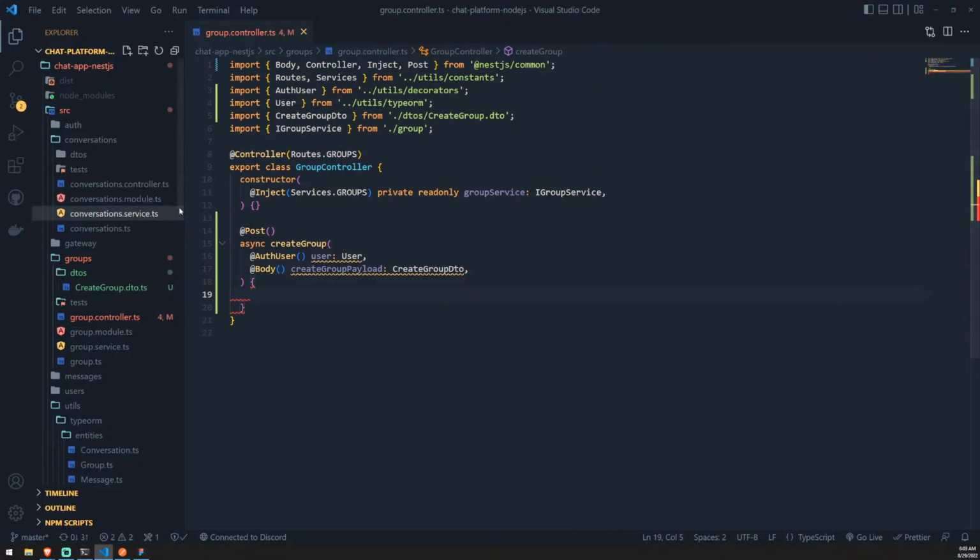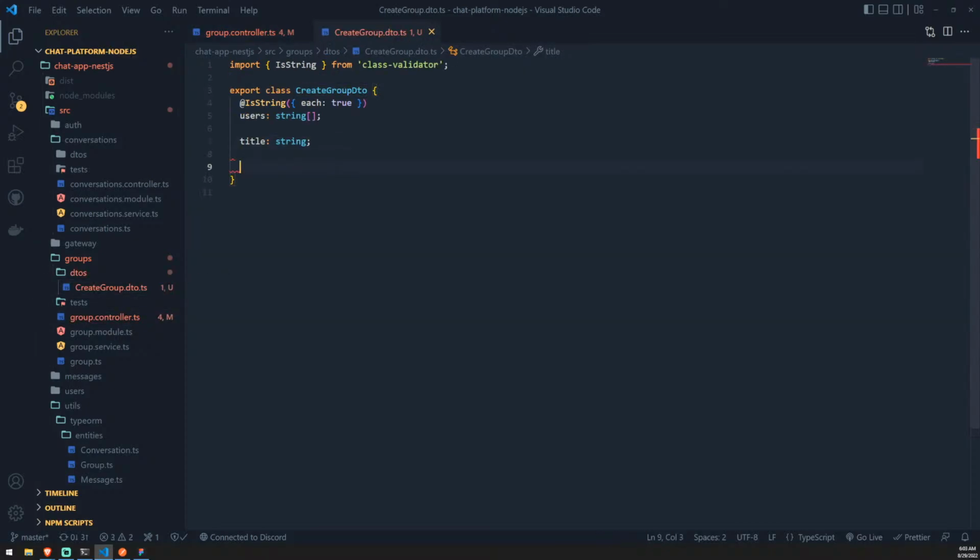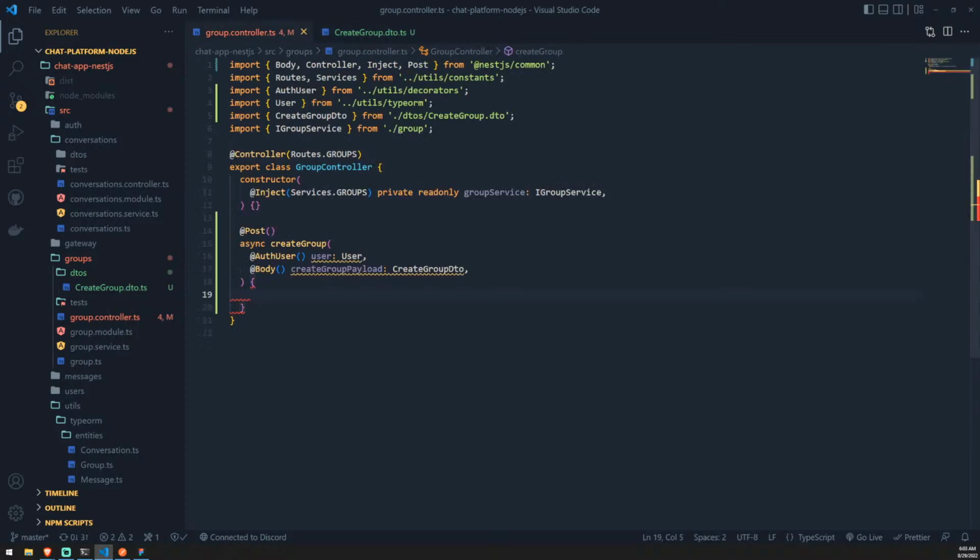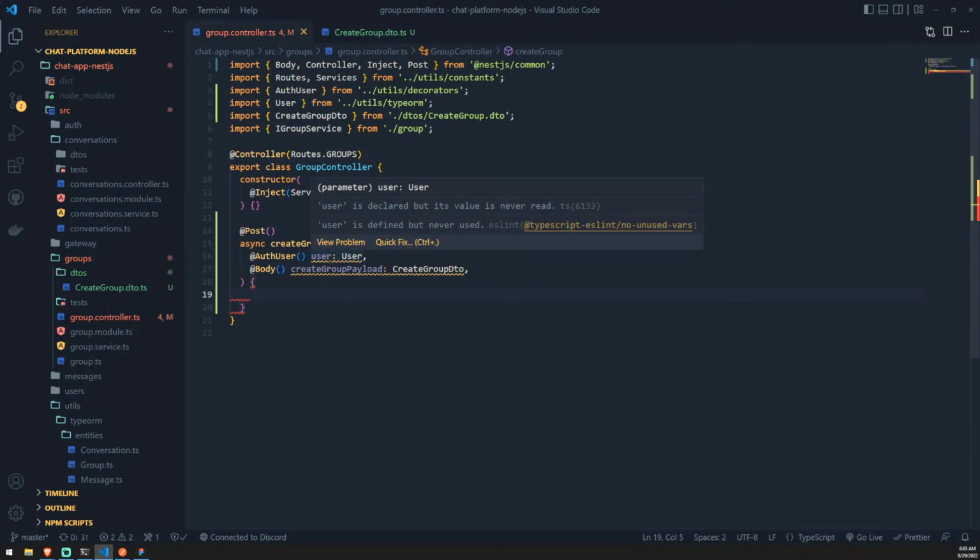Add the leader of the group. I could. Oh yeah, true. So only the leader of the group can kick people out and stuff. Sure, we could do that. Create group DTO. Actually, no, we don't need to do that here because the owner of the group will be the person that created it, which will be the authenticated user.